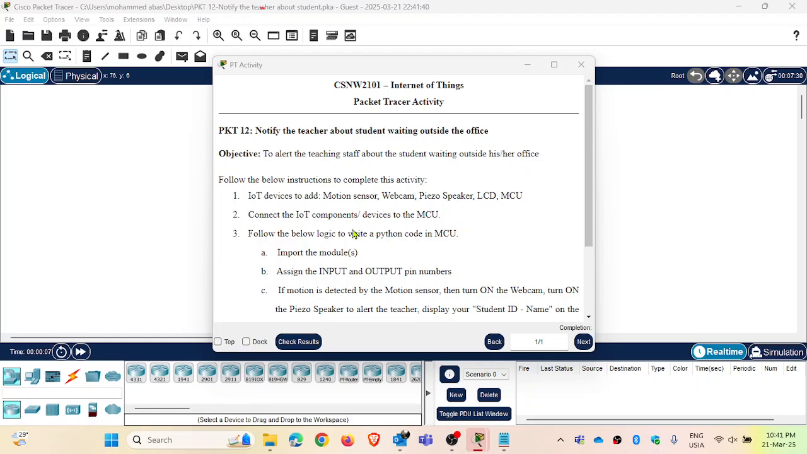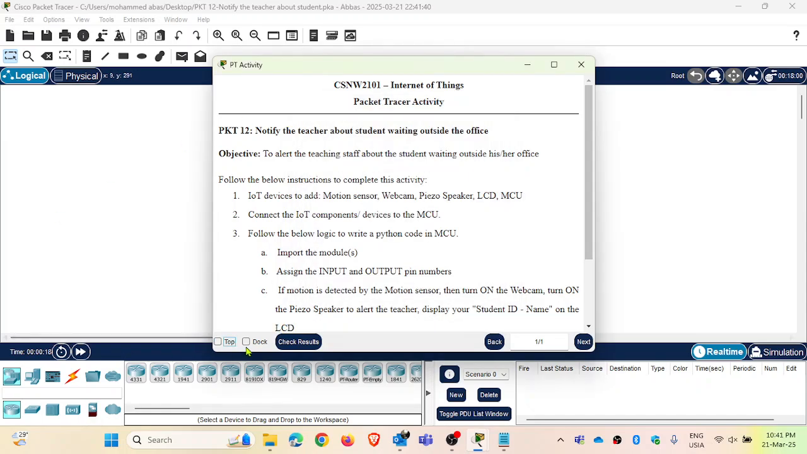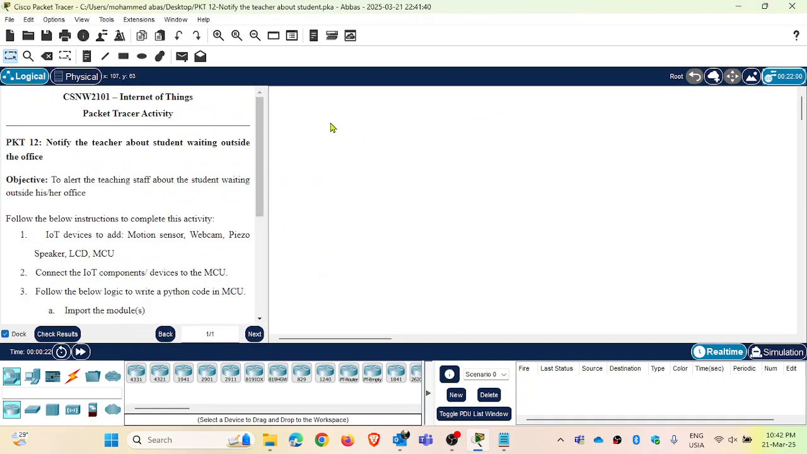What happened? Yeah, sorry. We have to give our name and email address. Okay, it's done. Now make it dock. I'll keep it here. Now you remember we saw one picture here. So the aim of this is that we have to bring the latest picture related to our teacher's office. Then we have to keep our sensor on top of the picture.